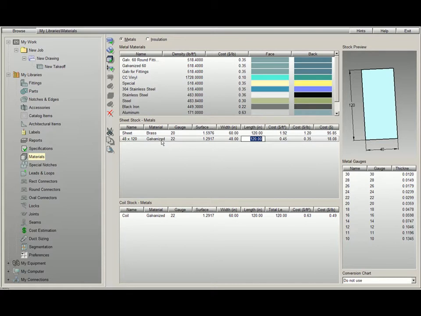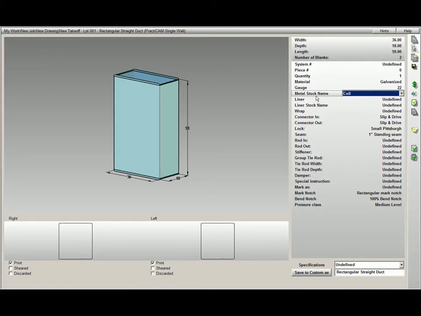Once we've designed exactly what we want, we can now simply go to our takeoff field and always apply 48 by 120. We'll click on new takeoff, and then we'll come over to metal stock name and just select our 48 by 120 stock. And now we can choose any particular gauge that we have in stock for that amount and use it appropriately.